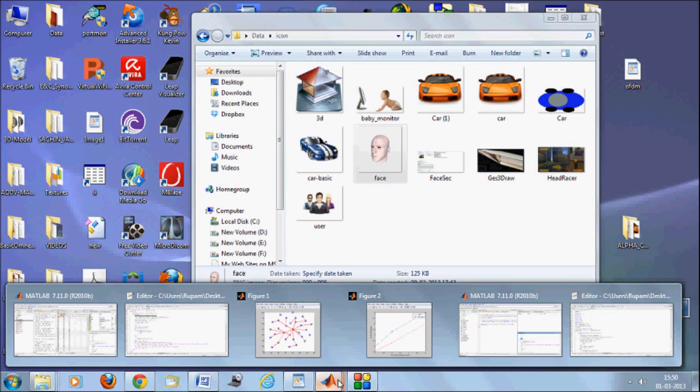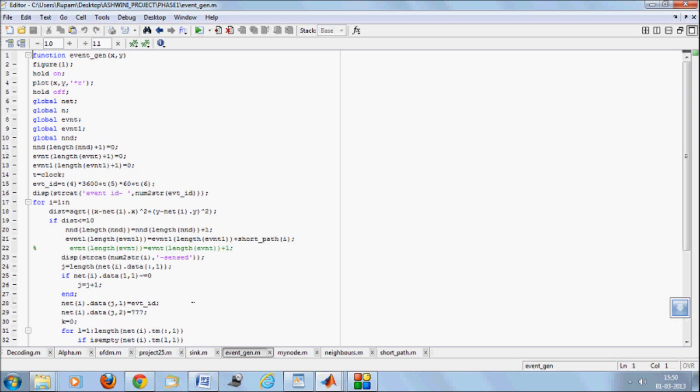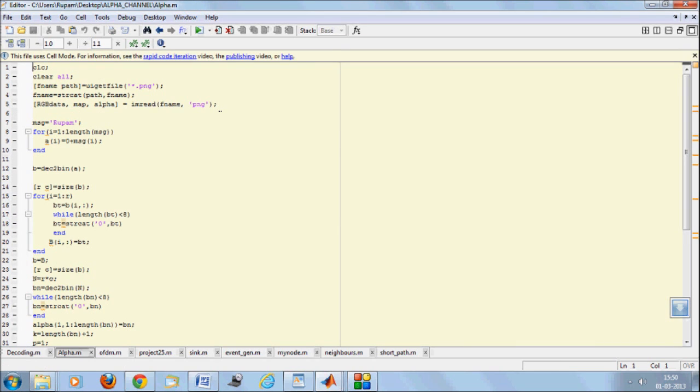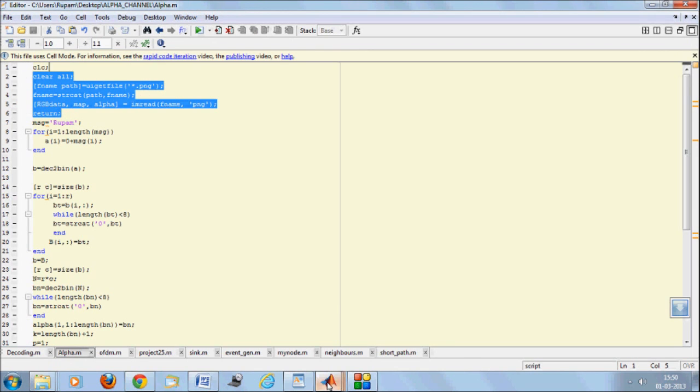First thing we'll be doing for our project is we'll open something called alpha. I'll be reading an image, but imread will differ right now. I'll be reading the image data, the map, as well as the alpha channel. I'll return from here before I proceed, so that I can check only this much. I'll select an image, say the card image.